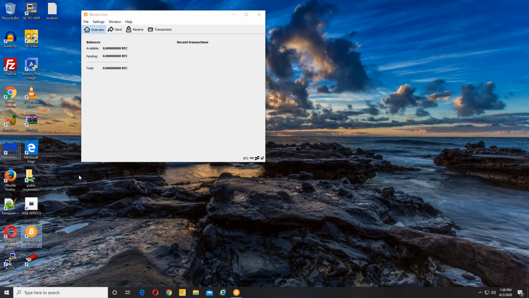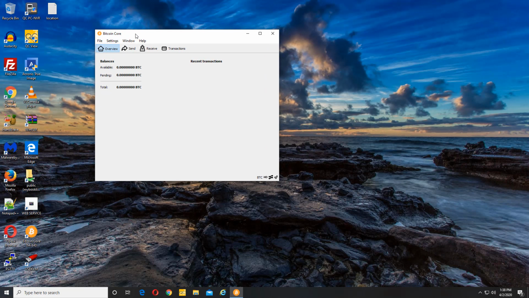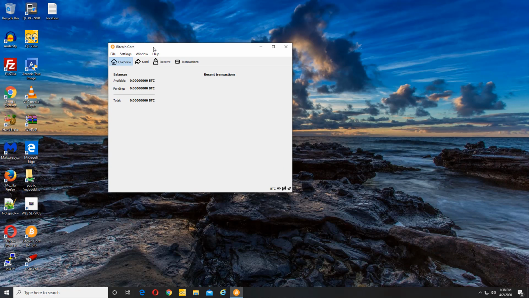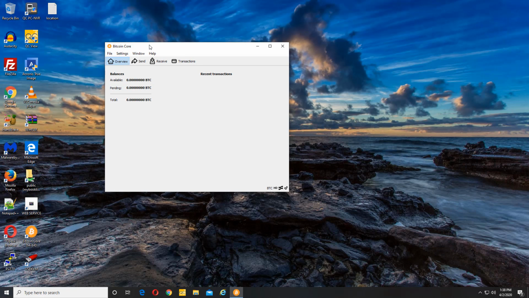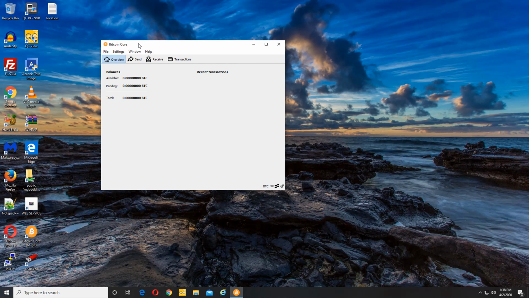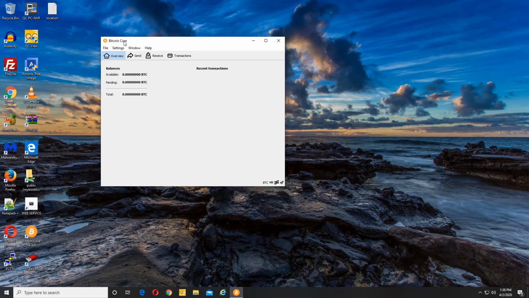So I've downloaded and installed Bitcoin Core on my machine here, and when you first launch it, it is going to sync up. I think there's an option if you want it to sync as a full node, or if you just want it to do like a light version of it. I went ahead and did full.